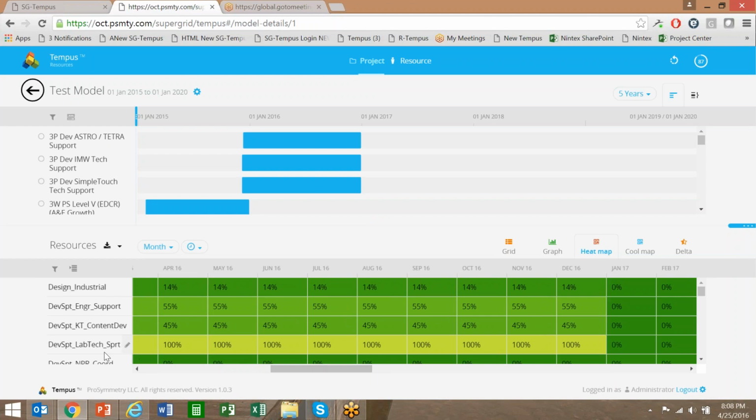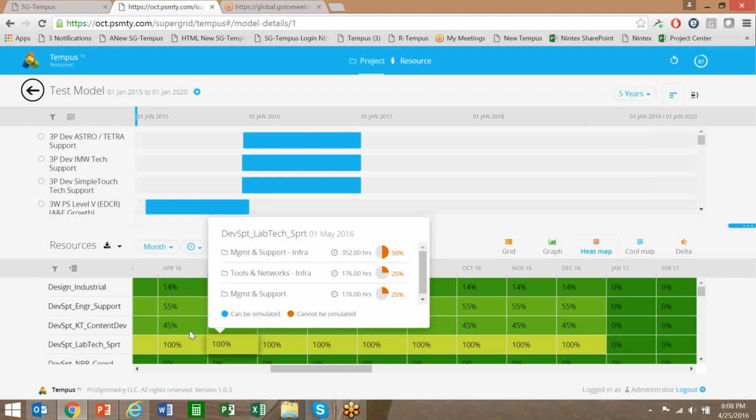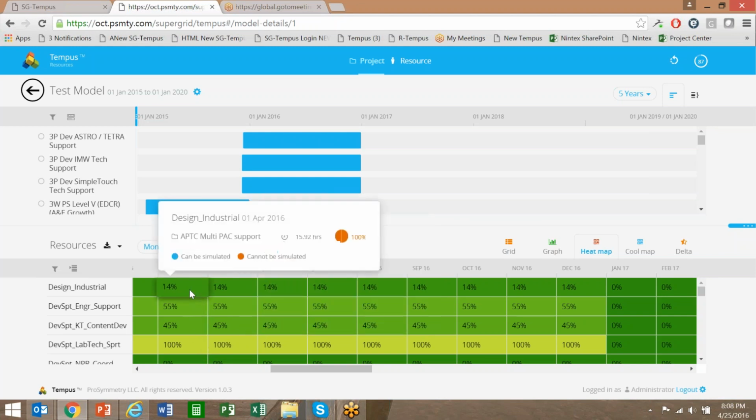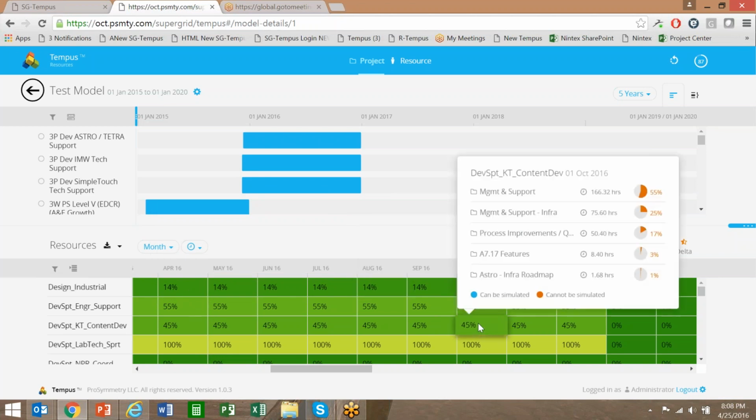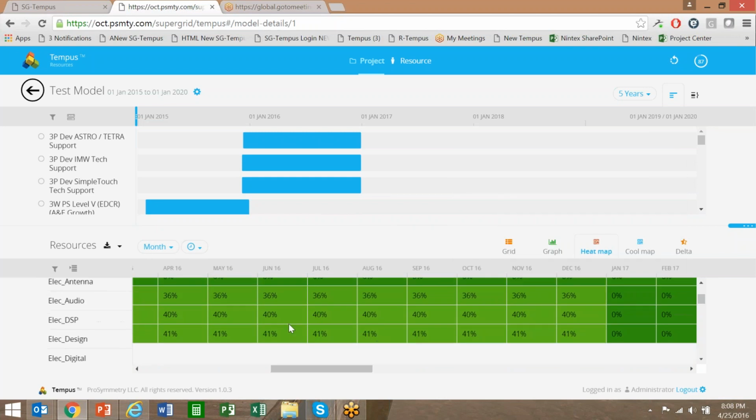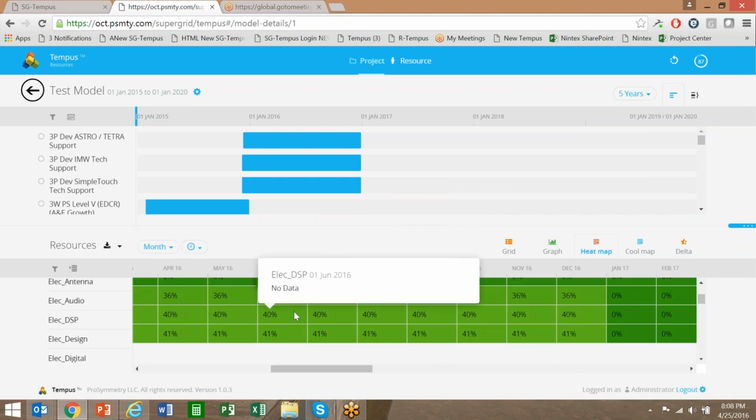So for example, I can see this dev spec lab tech. I could maybe say, let me find a project that's included. We might need to add some projects that are included in this model here. Let's see. Yeah, it looks like we're missing some projects. Hold on.